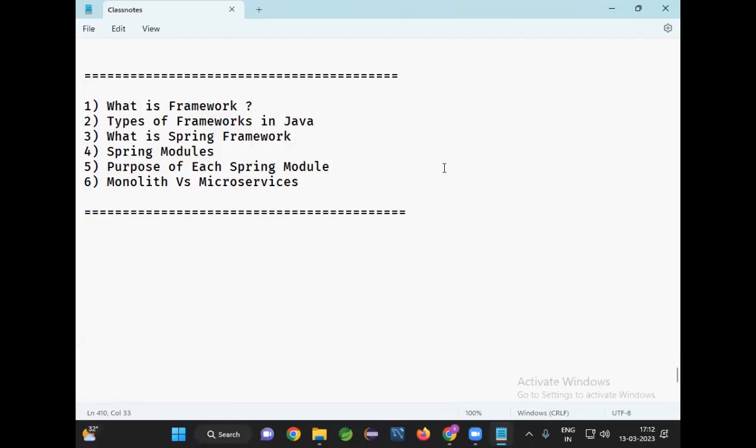I want to develop a REST API in my project: the Spring REST module. I want to develop the persistence layer easily: Spring Data JPA. In total, how many ways can we develop the persistence layer? JDBC, Spring JDBC, Hibernate, Spring ORM, Spring Data JPA. So in total, there are five ways available to develop the persistence layer.